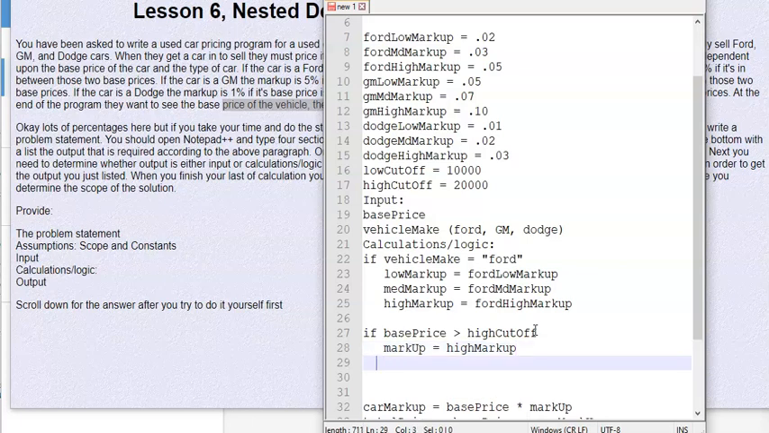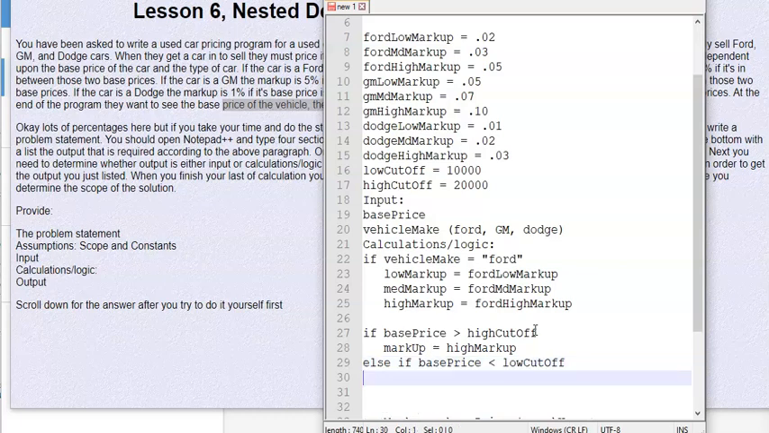So now that we got that out of the way, what should we do? Should we do medium? Well, I can do base price greater than the low markup, and that would give me the medium, but probably the best thing to do again is get rid of populations. So the next thing I'm going to do is else if. So if it's not that, let's see if the base price is lower than the low cutoff. All right, to me, that just makes sense to do that one. I get rid of all the high, then I get rid of all the low.